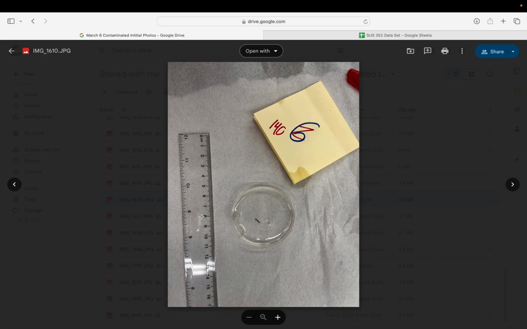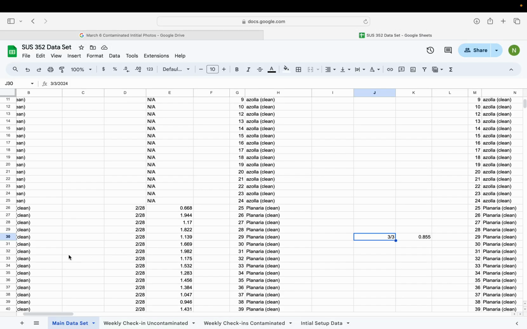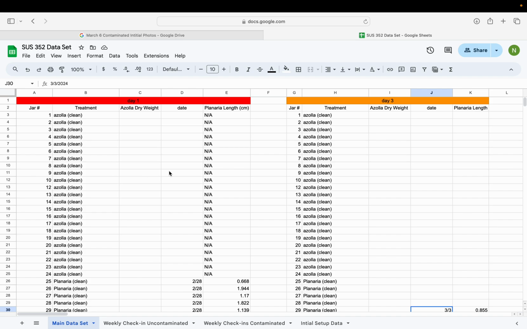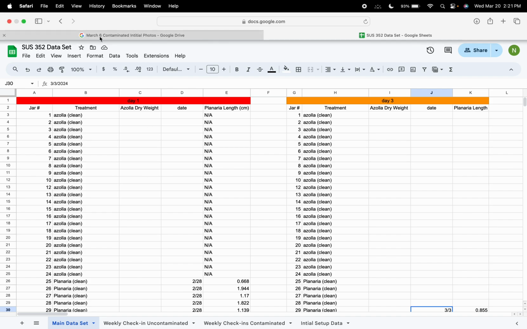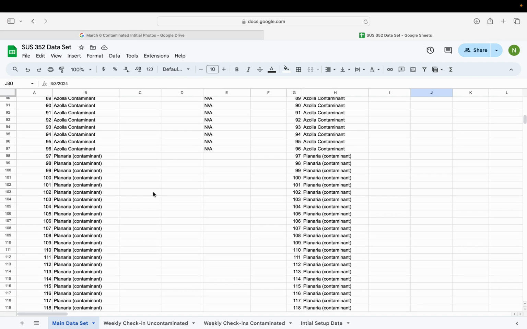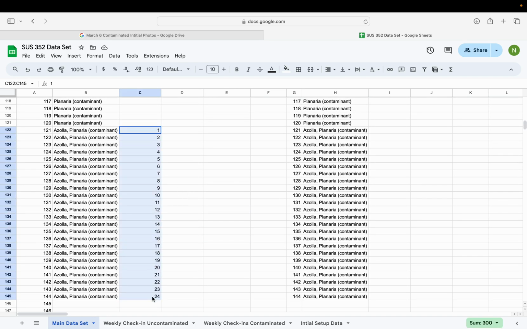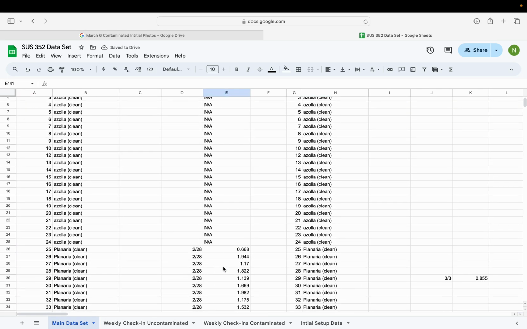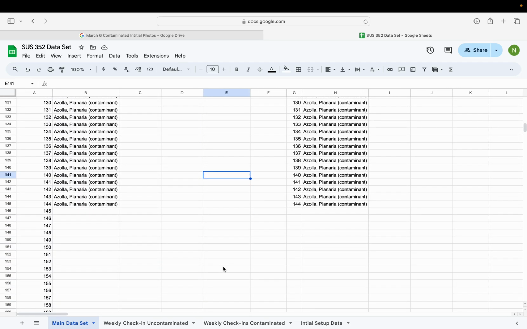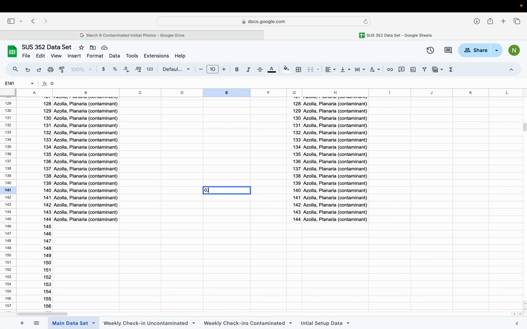So we're going to have the 0.622 there. Now we're going to go to our first data set because this is on the first day, because this folder was called March 6 contaminated initial photos. So we're going to go all the way down to 140, which is right here. So we have that. I don't know what this is here, I'm just going to delete that. 140. Cool. And then this is going to be 0.622. And we'll just put the date here as March 3rd because that's the folder it came from.